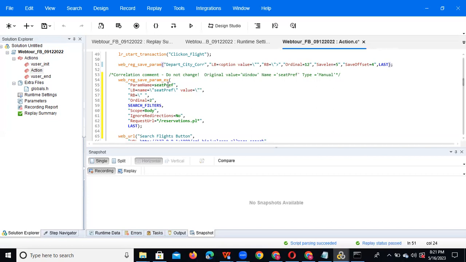Then ignore redirection, that is also there. This function is for automatic correlation, web_reg_save_param_ex is for automatic correlation, and manual also. All these functions you can also write manually. When you write it like web_reg_save_param, you need to follow that syntax. If you want to write manually, you need to write it like this: parameter name, LB, RB. If you have ordinal, you can mention scope and ignore redirection, and lastly, that's fine.